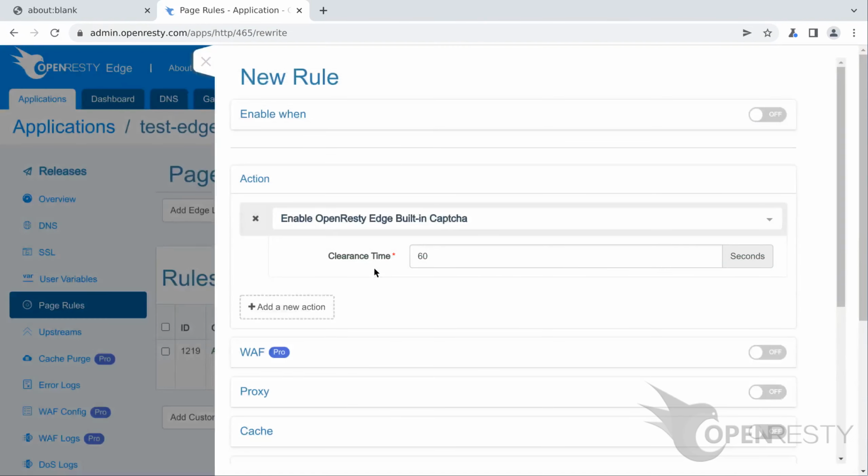Clearance time means that when the client passes the CAPTCHA verification, the OpenResty Edge will allow all requests from the same client in the specified period. CAPTCHA records the verification information through cookies. We set the time to 10 seconds.